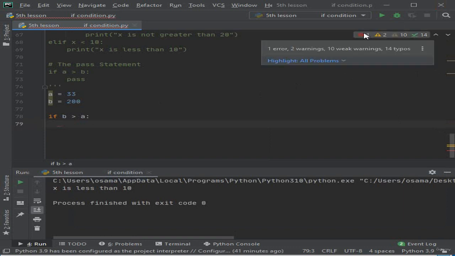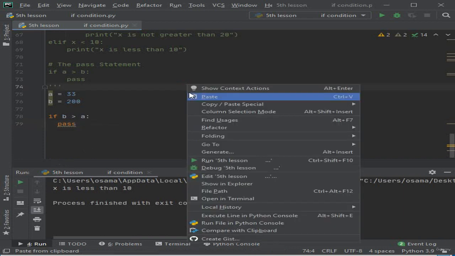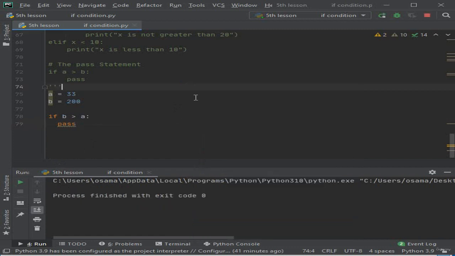If we leave it without pass, there is an error. If you put pass, okay, there is no error and you can complete the code and return to this if statement later to complete it. By that, we go to the list of the lessons and we finish the lesson.